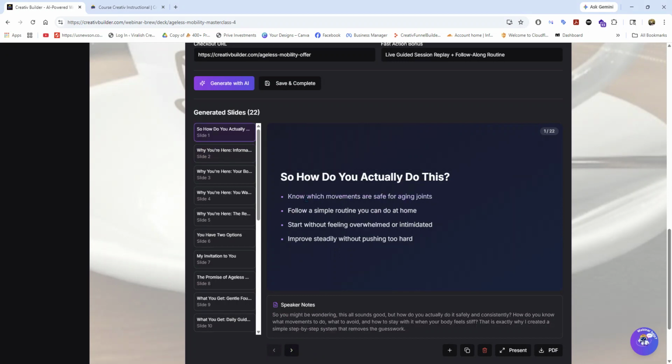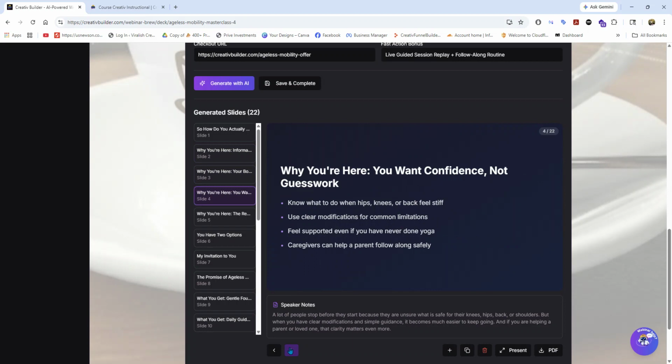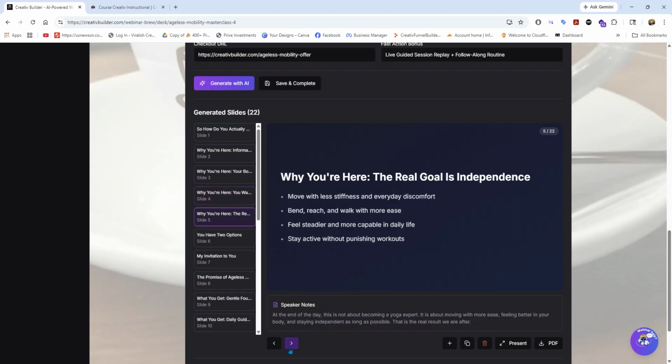So how do you actually do this? Know which movements are safe for aging joints, follow a simple routine that you can do at home, start without feeling overwhelmed or intimidated, improve steadily without pushing too hard. While you're here, information alone is not enough. Random videos can feel confusing and inconsistent, many workouts are too fast or too intense, and so on. Continues with: your body needs the right pace. You want confidence, not guesswork.